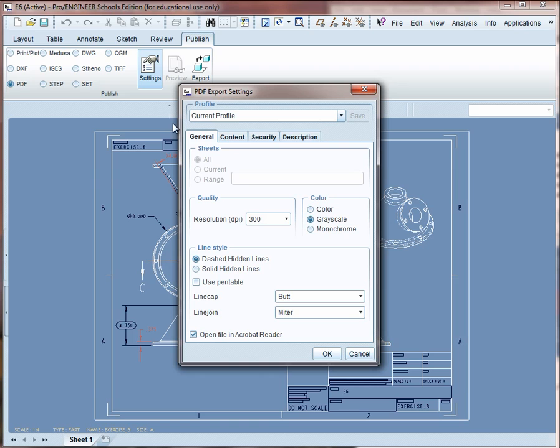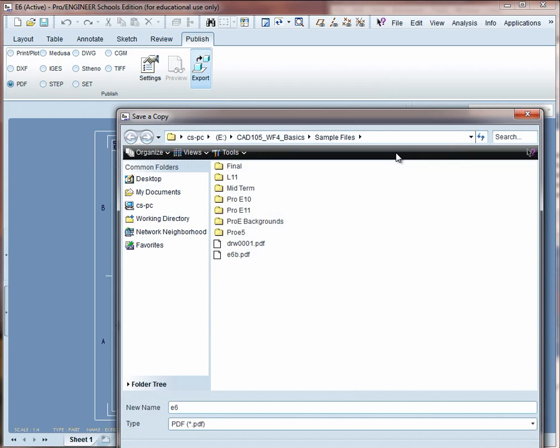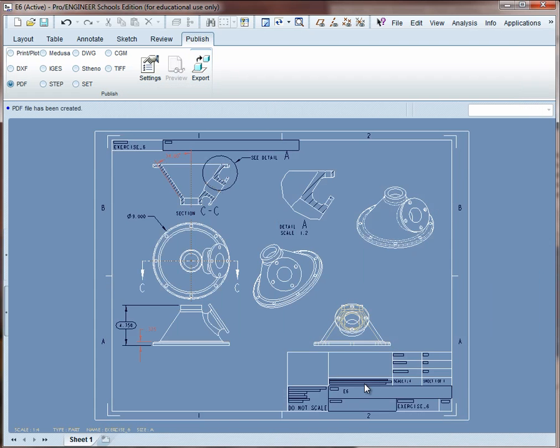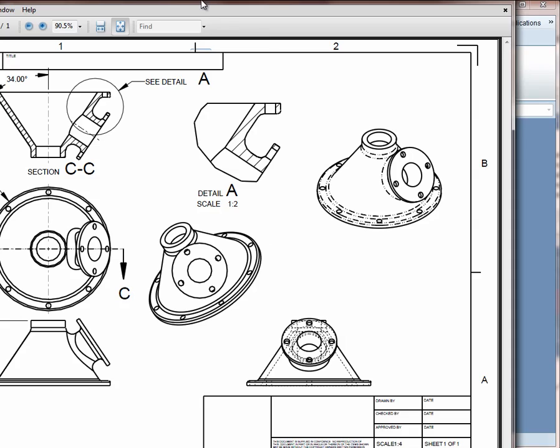And then go to Settings. And we might want to set this to monochrome. You can set to color or grayscale, whichever one you prefer. Hit OK. And then go to Export. And now it's going to want to save this off as E6. Let's go ahead and hit OK. And then it will just use Adobe PDF format to bring it up.